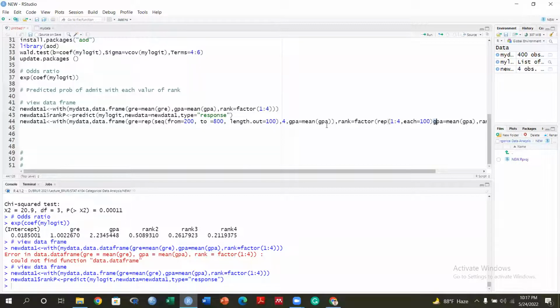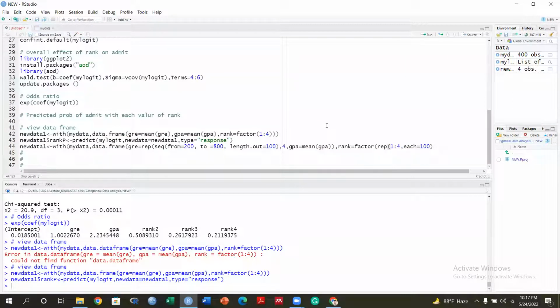So how many brackets will be here? Any idea? How many brackets? 1, 2, 3. 4 is okay, or 5? Check the code, please. Is it okay or not? I think this will be data 2, new data 2, right? Check the code. With my data, dot data frame, GR is equal to repetition of sequence, right? From 200 to 800, length dot out, 100, for GPA is equal to mean GPA, rank factor, repetition 1. I think it's okay.